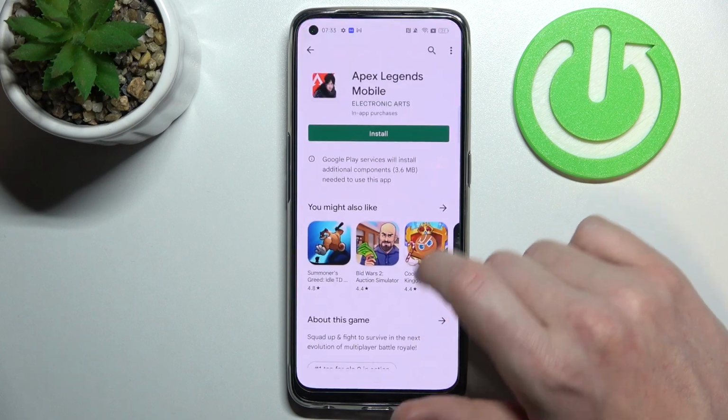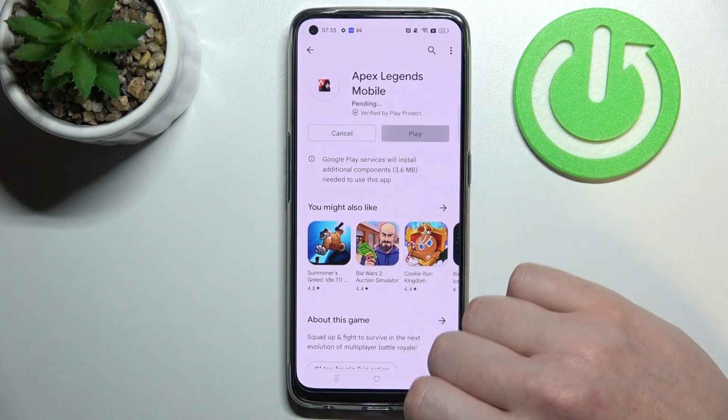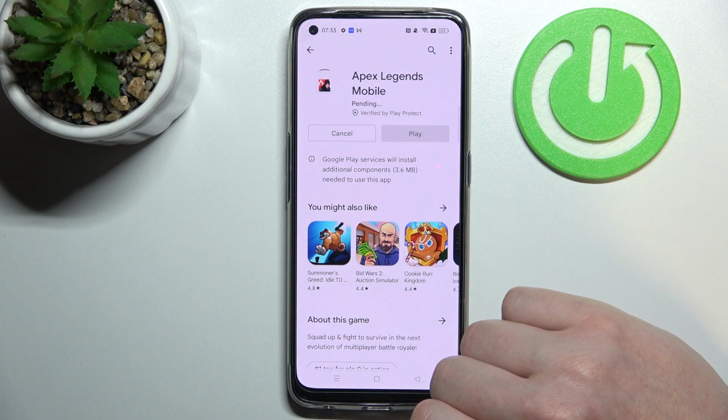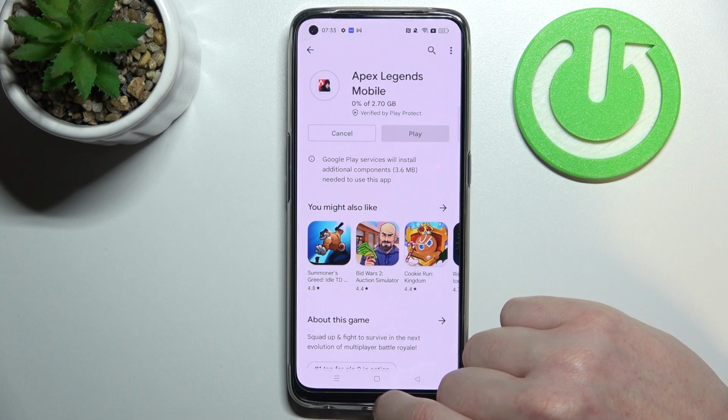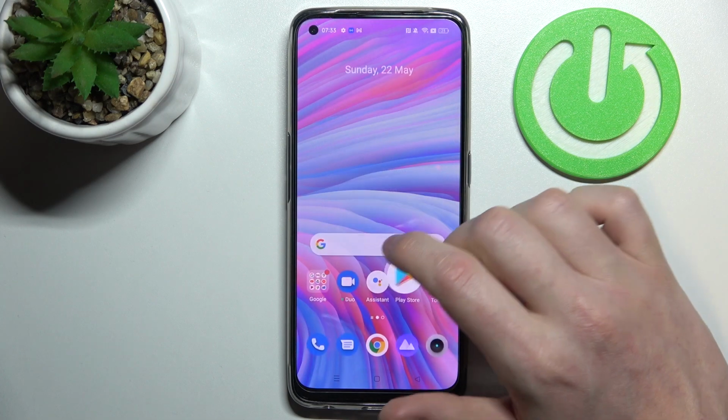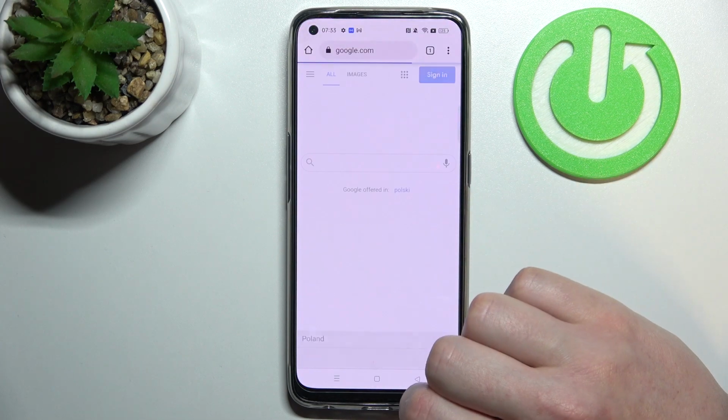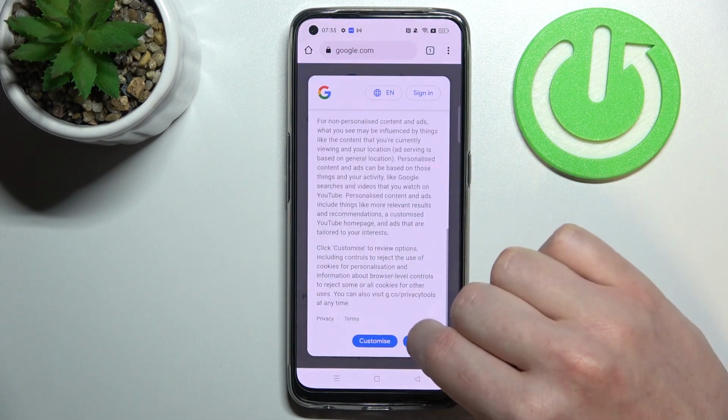Now if we go back to our Google Play Store and try installing this app, it should start downloading, and the same is with Google Chrome. We can reload the page and it should load without any problem.